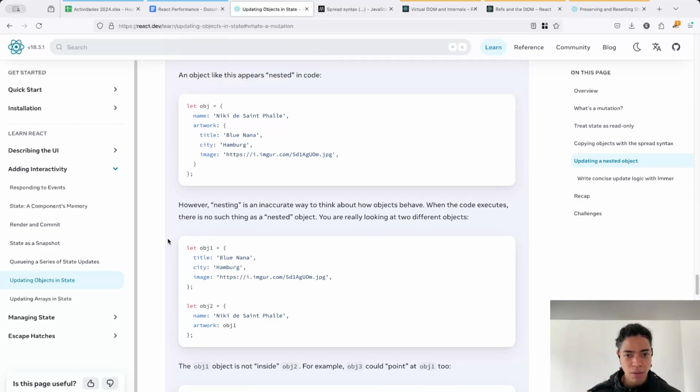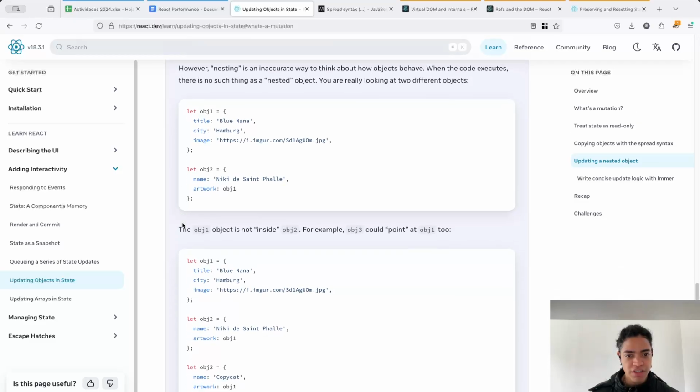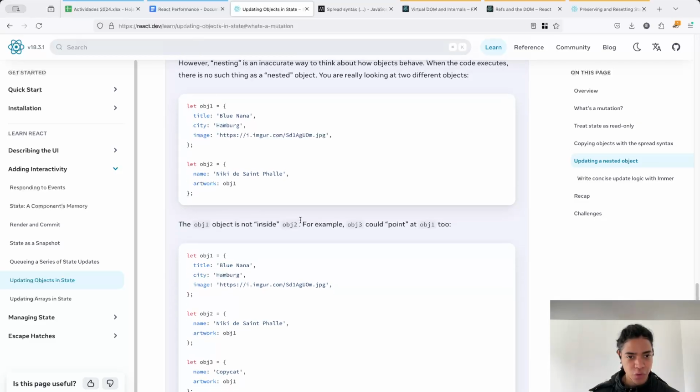So nesting is an inaccurate way to think about how objects behave. When the code executes, there is no such thing as a nested object. You are really looking at two different objects. One of them contains the name and a reference to the artwork. So object 1 is not inside of object 2. It's just a reference. It points to that.